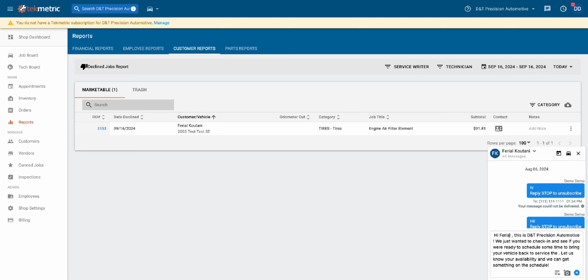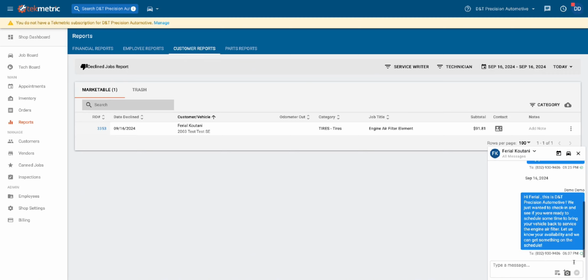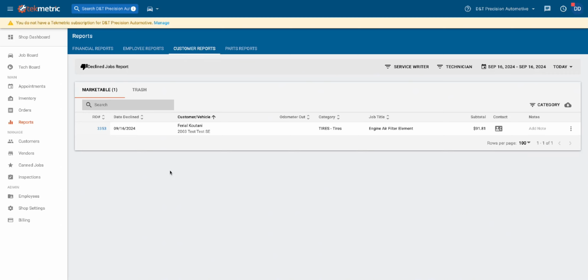Once we add it, you'll notice that we have pre-populated the customer's name and the shop name, just like we wanted. And then in here, I'm just going to add the service that they had declined. Once we feel good about this message, you can go ahead and click enter or click this blue arrow to send the message.